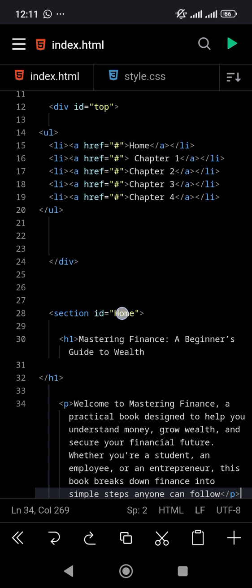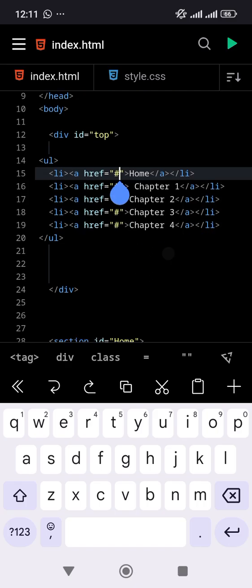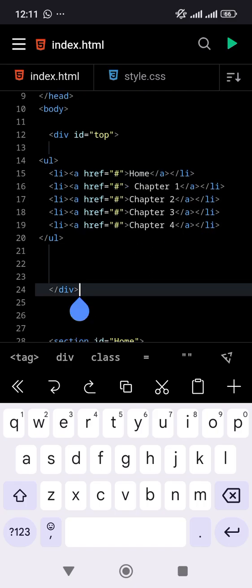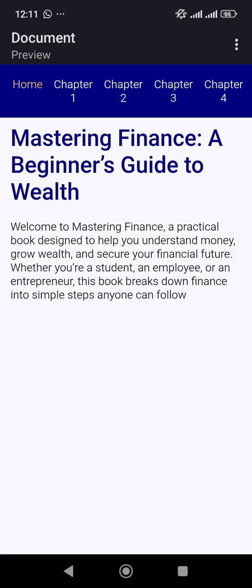Now this section, I've given it an ID of home. So I will come here, and that same home, I'll write it in this href. Make sure that there is a hash before it, and I'll write home. So when I click on this home, it's as if it's referring me to this page. You will not see the effect yet until we do chapter 4.